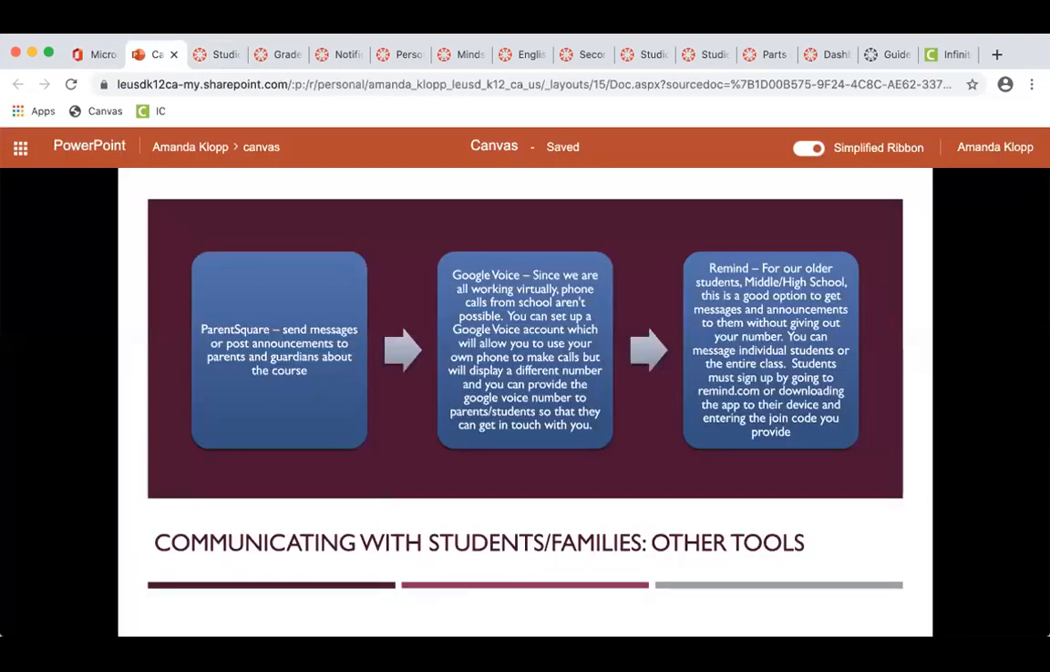So like I said, we'll still be using Parent Square. Parent Square, I think, is primarily going to be where the parents get their announcements from the student's home school, because the student is still considered a part of their comprehensive middle school or high school.